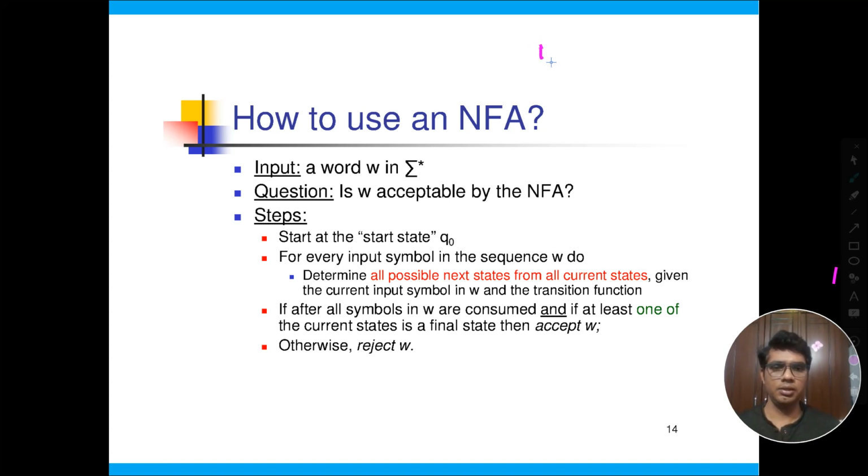Now we'll come to the level of words. We'll consider words here, and if a word W belongs to some language L, and the set of words W are accepted by this NFA, then we say that this language is accepted by the NFA.